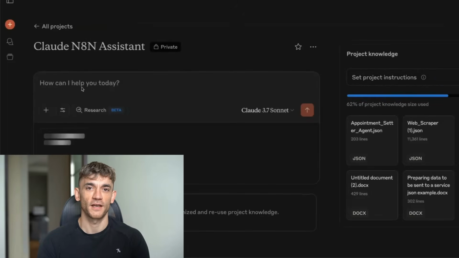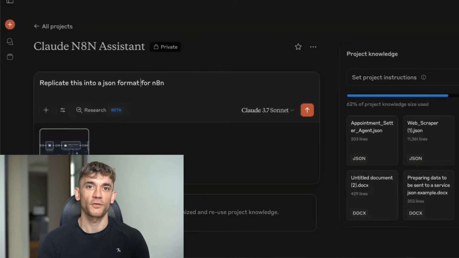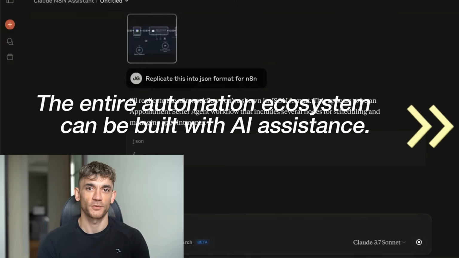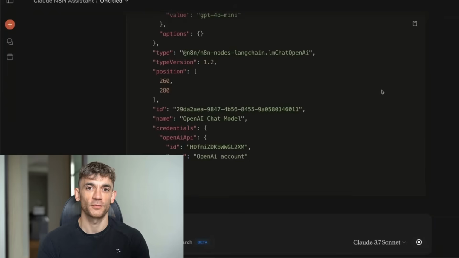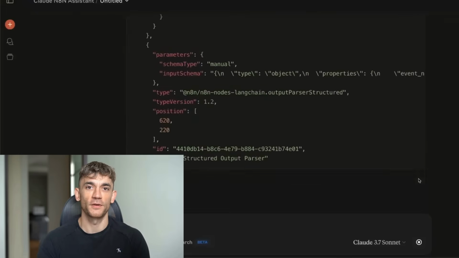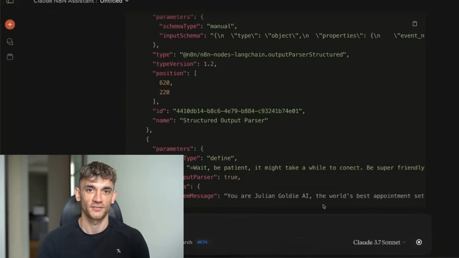Now, here's something I discovered that makes this even more powerful. You can combine this with other AI tools to create a complete automation pipeline. For example, you can use Claude to generate the N8N workflow, then use another AI tool to create the API endpoints, then use a third tool to generate the documentation. The entire automation ecosystem can be built with AI assistance. I've started experimenting with this approach and the results are incredible. What used to take weeks of development now takes days, sometimes hours. This is the future of automation building, and you're getting access to it right now.